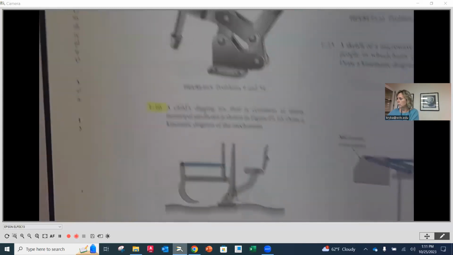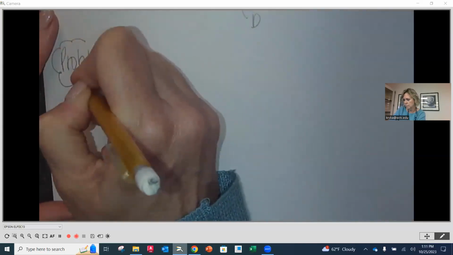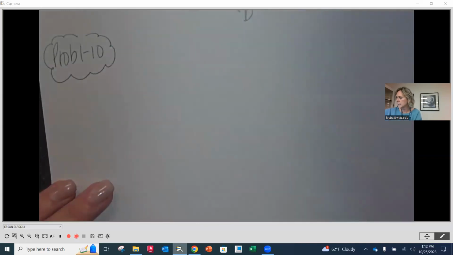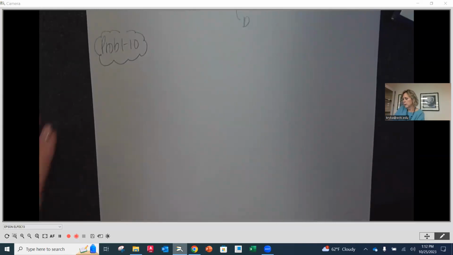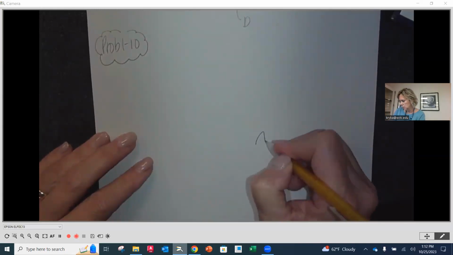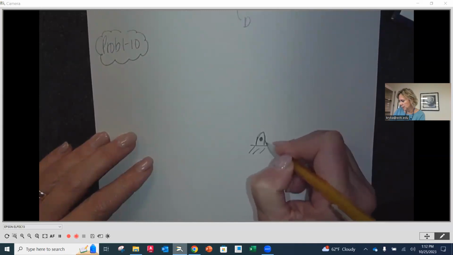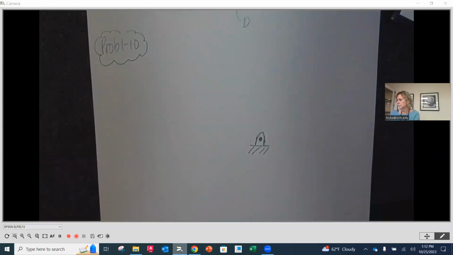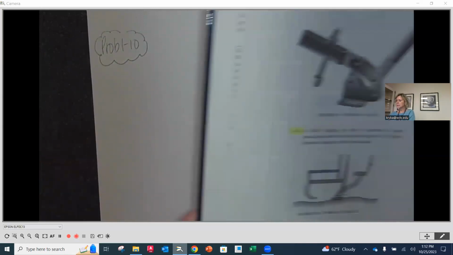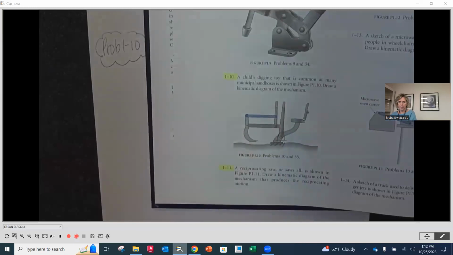So with that, let's take a peek. So this is problem 1-10. And we're going to do the kinematic diagram first. Okay. So we know that this is going to be our frame member down in that lower right-hand corner at the bottom of the seat or the chair. And then connected to that is that sideways T, that first handle, right?